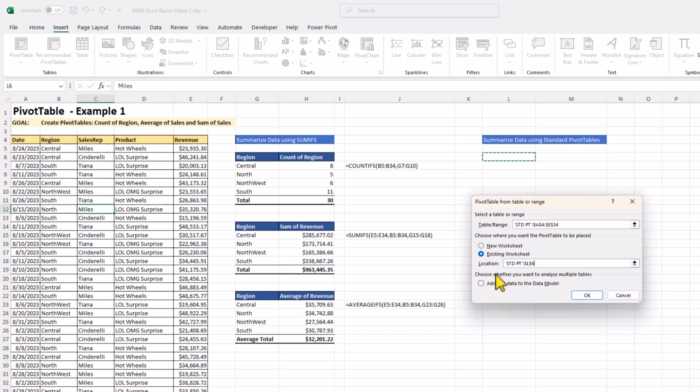Now you will choose whether you want to analyze multiple tables. So you will add the data to the data model. For us, we are not adding this data to the data model, so we are not checking this box. And again, as I said, we will see the data model in our later videos. So for now, we're just creating a standard pivot table. So the next thing that I need to do is to click OK.